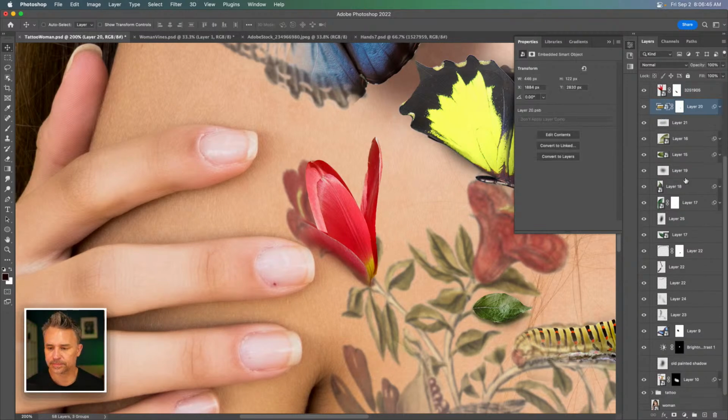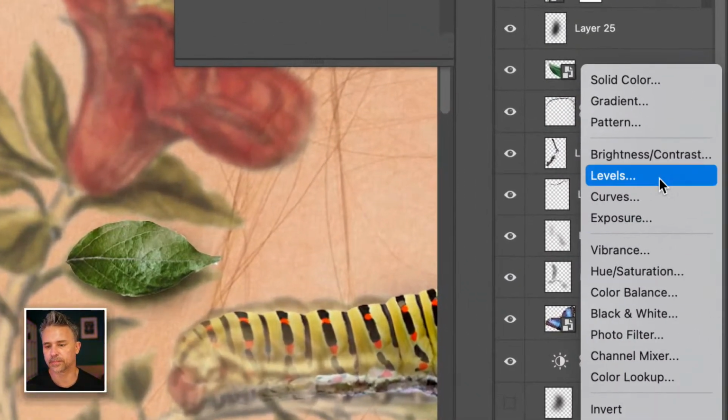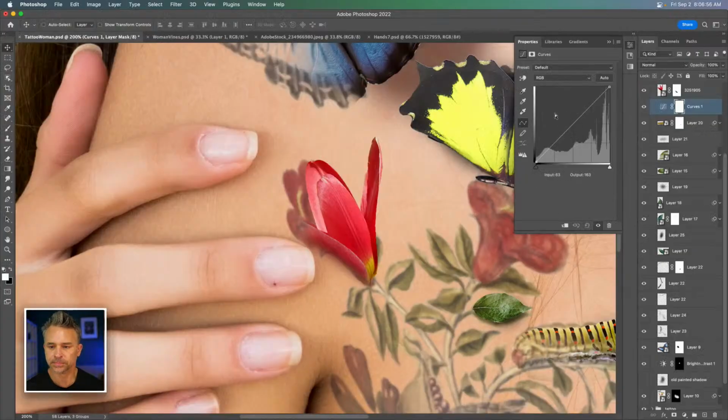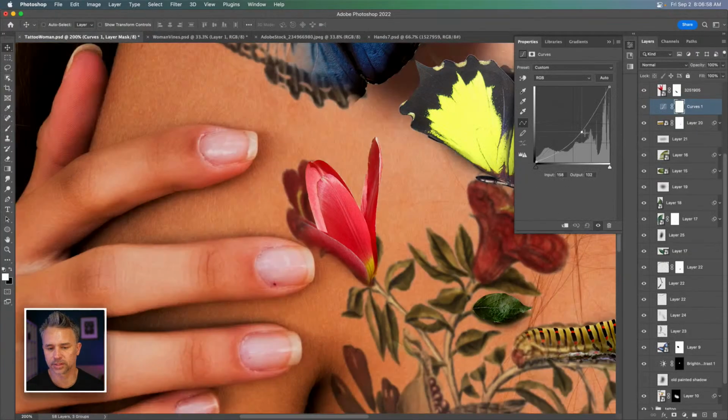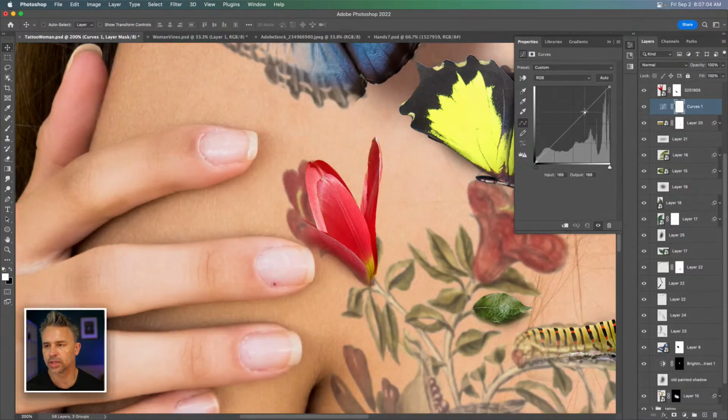We'll add a new adjustment layer, and this time we are going to jump into curves. Okay. Curves, you can see, are going to give me a little bit more dramatic control in here, as you can see.